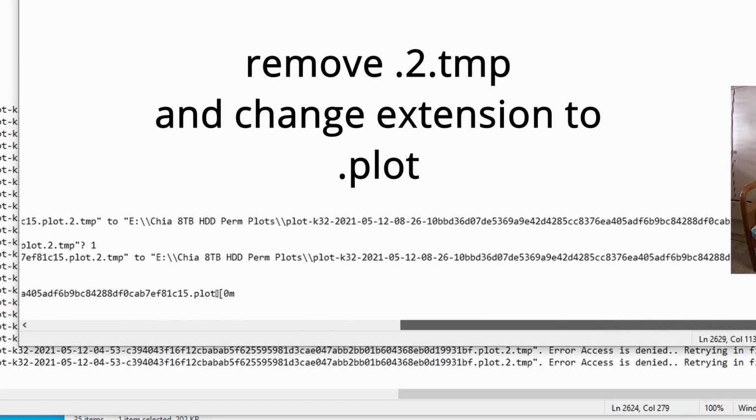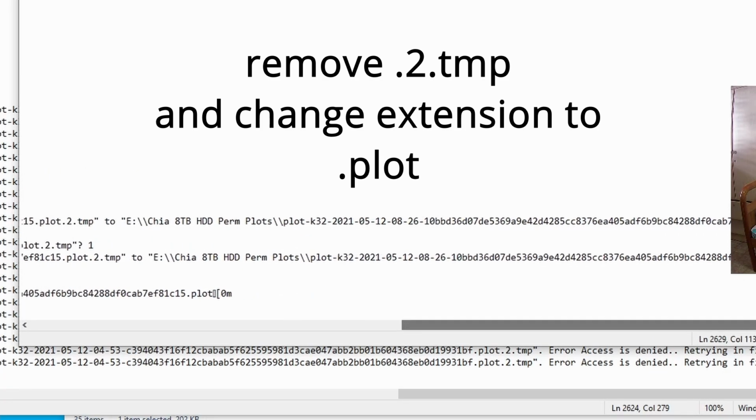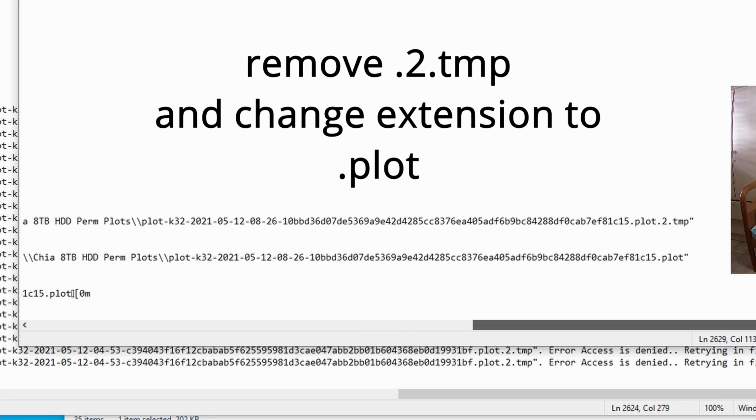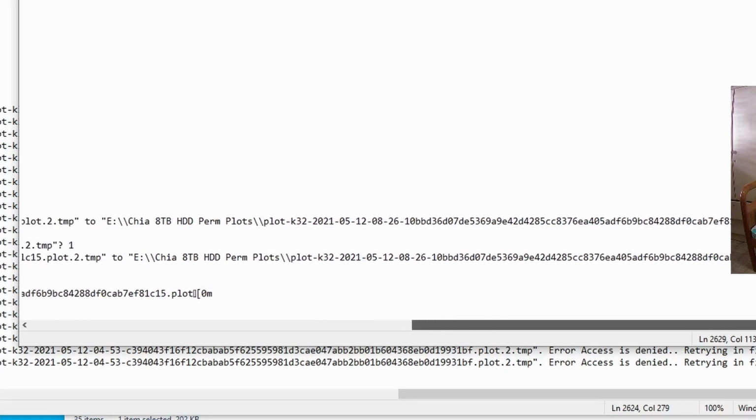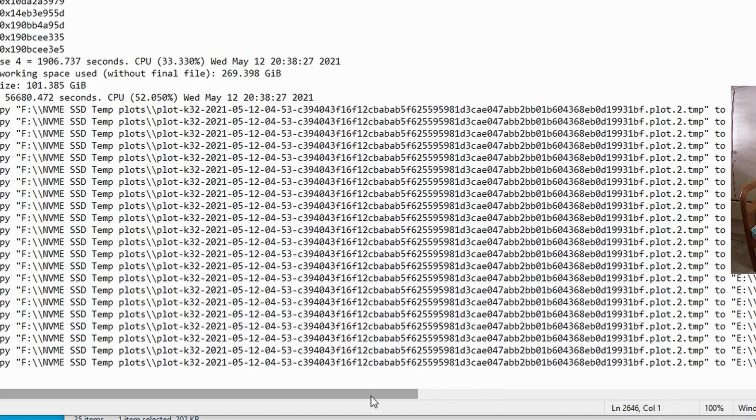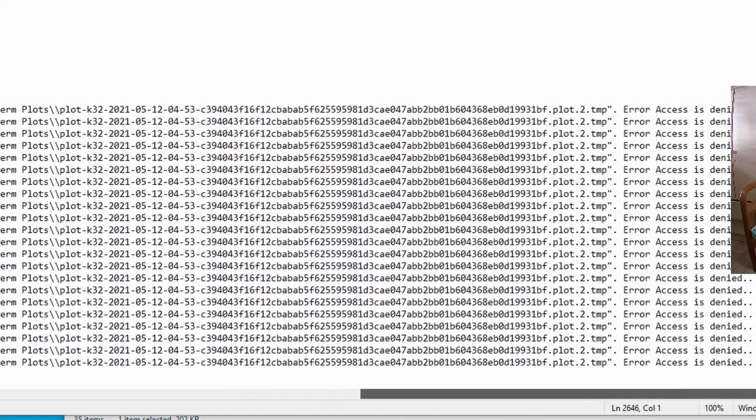So hopefully this will let you complete stage 5 yourself, and you do not lose the plot file, hopefully. But let's get down to it. Why did I encounter this error?